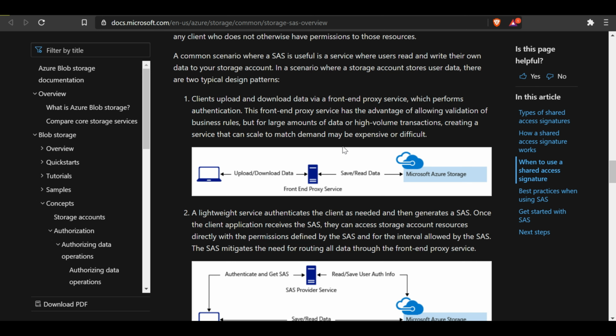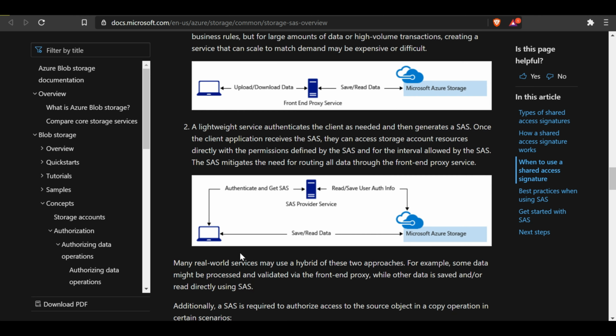In a scenario where a storage account stores your data, there are two typical design parameters. One is the clients upload and download data via a front-end proxy service, which performs authentication. This front-end proxy service has the advantage of allowing validating the business rules, but for large amount of data or high volume transaction, creating a service that can scale to match demand may be expensive or difficult. Then the other one is the lightweight service authentication.